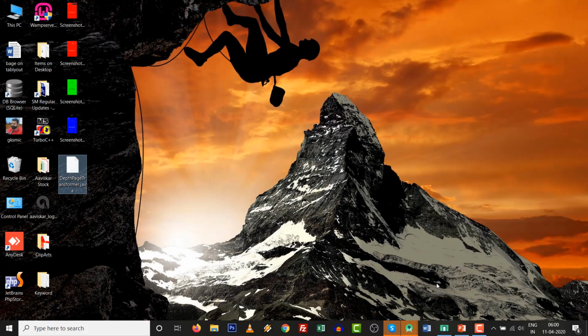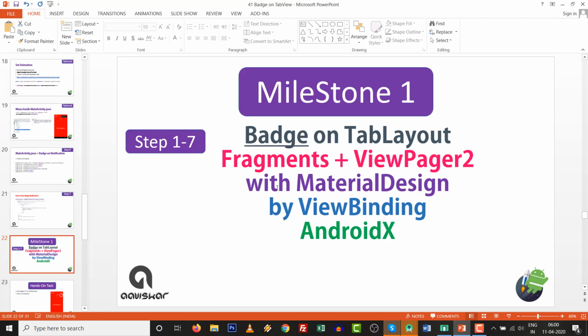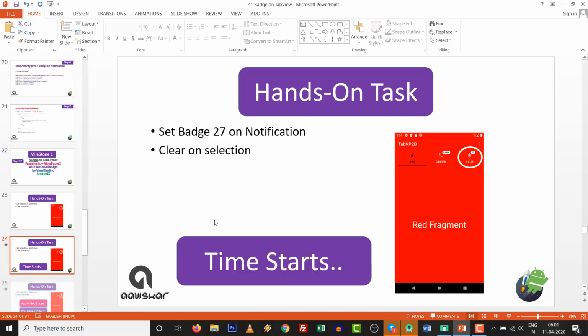Also you can write it. Then your time is now to finish this milestone number 1, badge on TabLayout fragments with ViewPager2 with material design by ViewBinding in AndroidX. So now a hands-on exercise for you. Set badge 27 on notification with clear on selection. If I select blue, then it will be off with clear, or set visibility, make it off. So hands-on exercise, because information plus experience equals knowledge. So enhance your knowledge by doing practical or hands-on tasks.